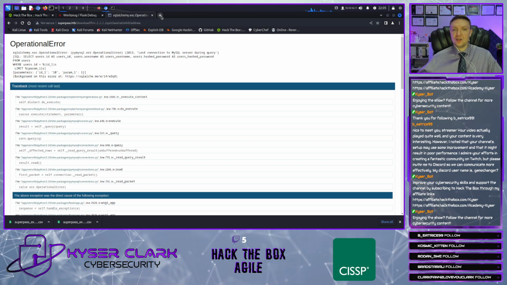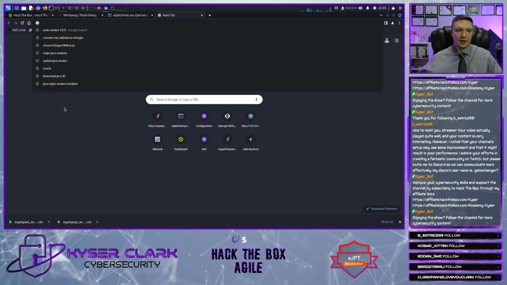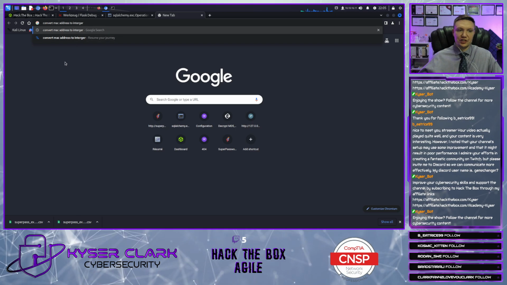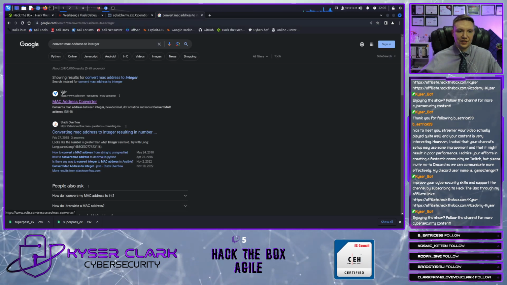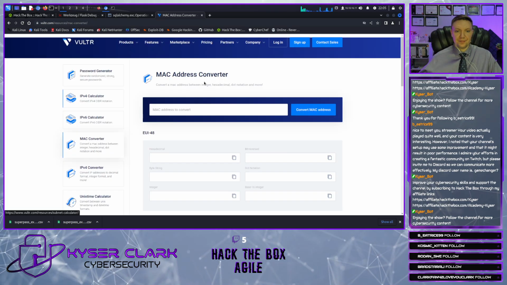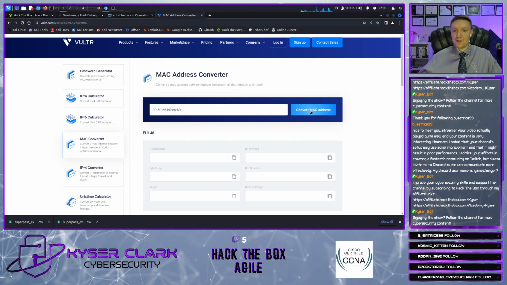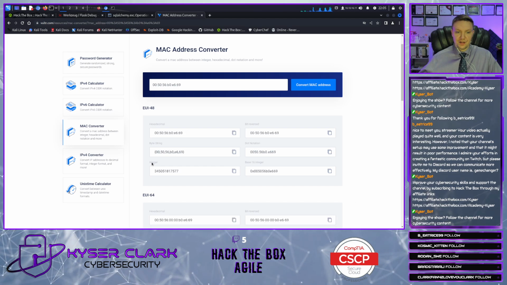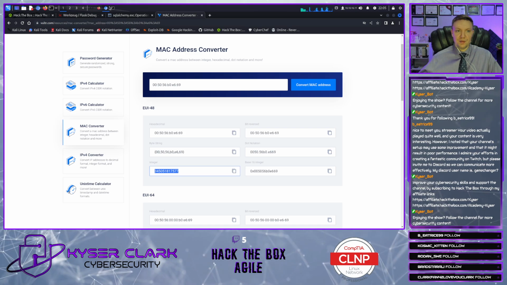To do that, you can use Python to do it. I found this way to be really easy. So if we Google "convert MAC address to integer" and hit enter, you can see this Volter.com MAC address converter. Click on that, paste the MAC address, hit convert MAC address, and then you can see the integer here, and we can just click to copy it to our clipboard.